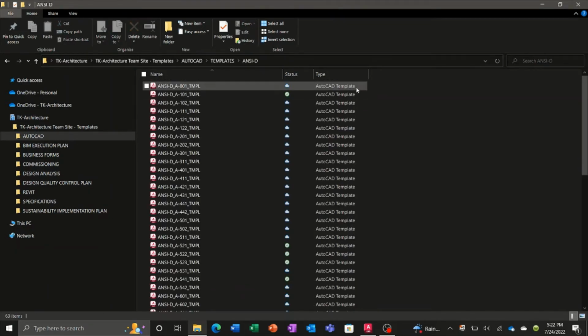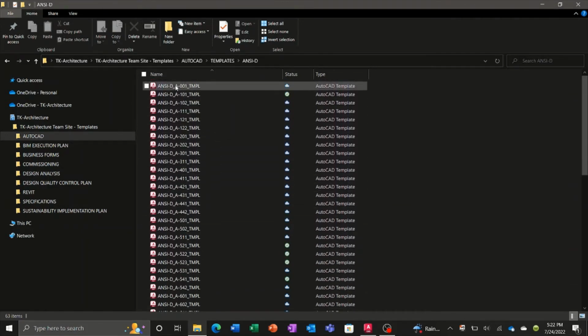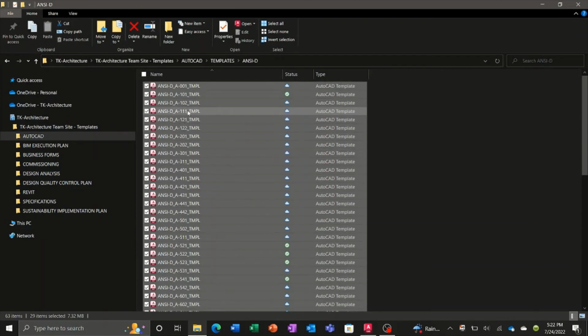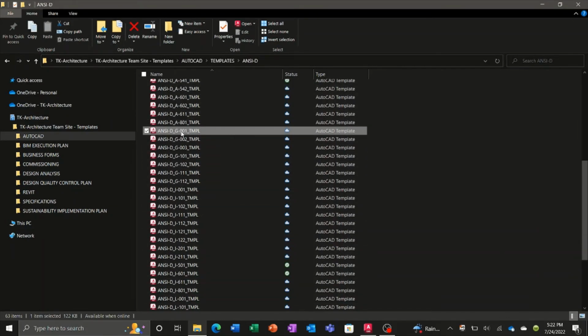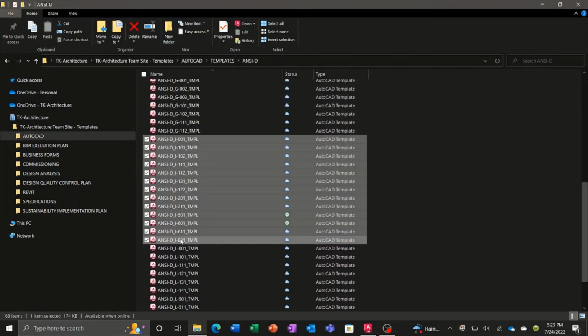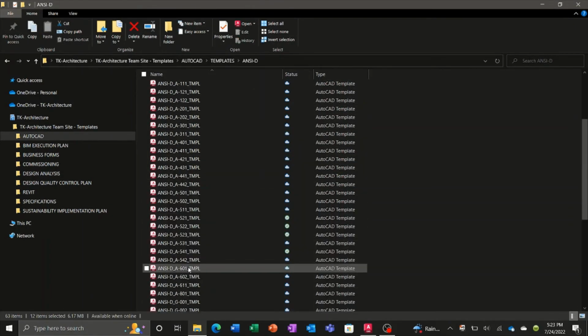And when you do, you see all these files in here that are AutoCAD templates. And they're all named ANSI-D, and then by National CAD Standard, we have the Discipline Designator, that's this first letter here. And so these all start with A down to here. A is for architectural. And then here starts the G series, the general sheets. And then our I sheets for interiors. And then finally in here, L for landscape.